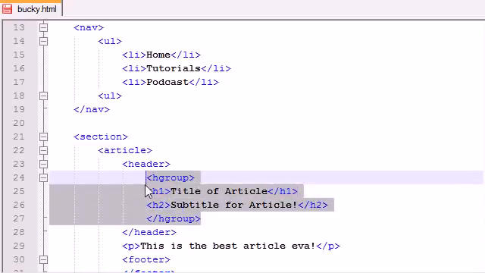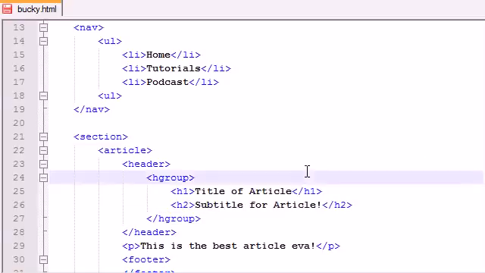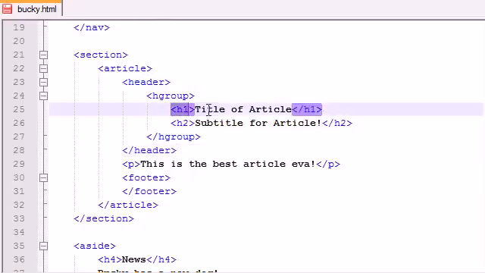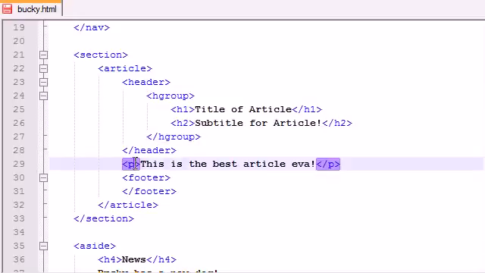And actually, you see how we have everything lined up right here? I actually want this indented. So with Notepad++, you can just go ahead and select it and hit tab and it'll indent. It doesn't delete it or anything. So now our header is all set up. It has a title and a subtitle, and we group that in something called an H group so HTML5 wouldn't get confused. Now we also have this one paragraph, and that is the main content of our article.